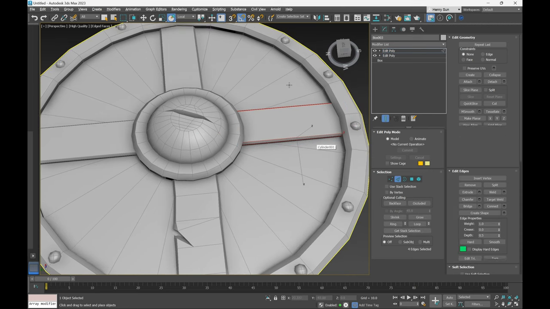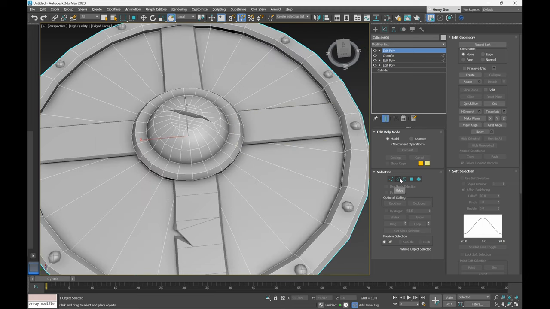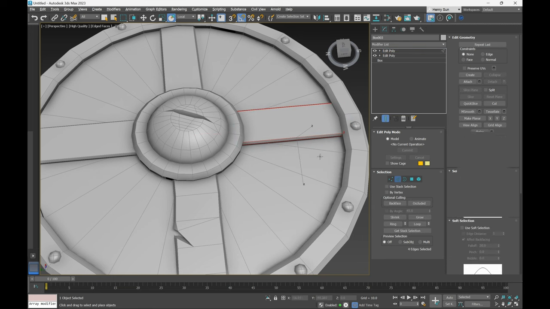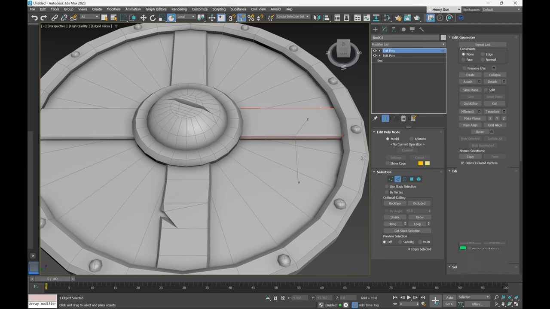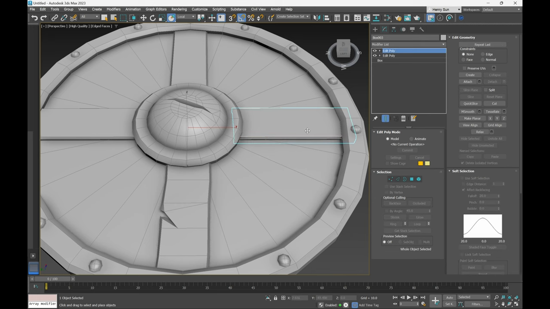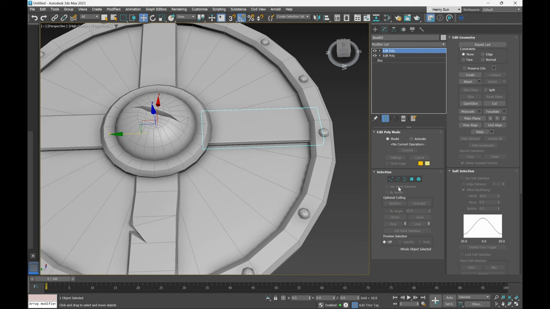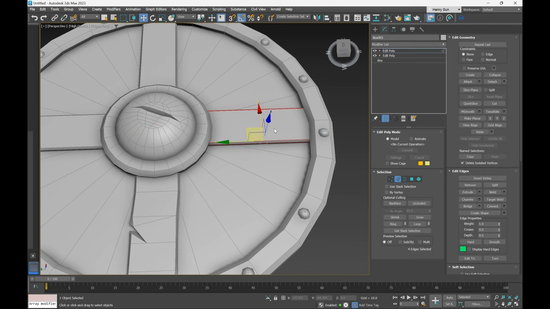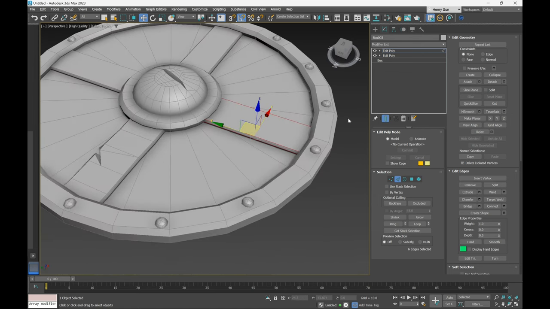So let's press 2 on the keyboard. Let's grab all these edges here. Whoops. Let's make sure we're in edge selection. And looks like I'm still in placement mode. I'm just going to press W on the keyboard to get out of that. I'm going to press Edge again. And I should be able to draw a box over all of these lines. And I'm going to press Connect.